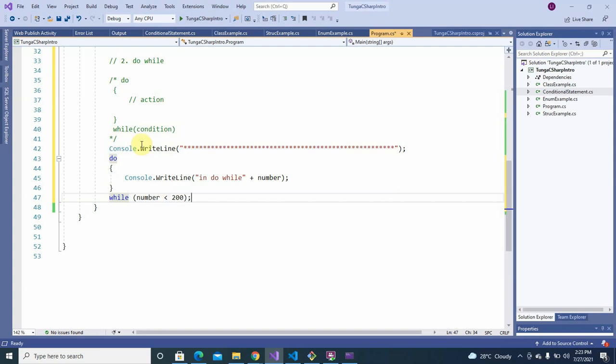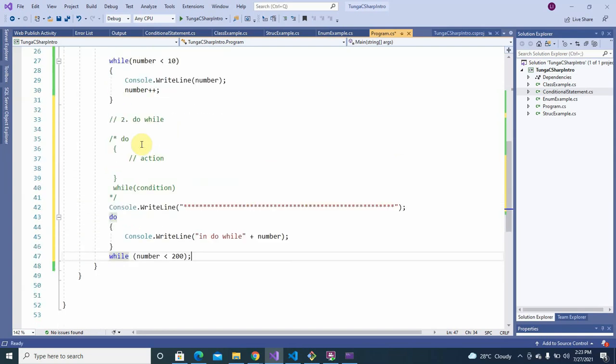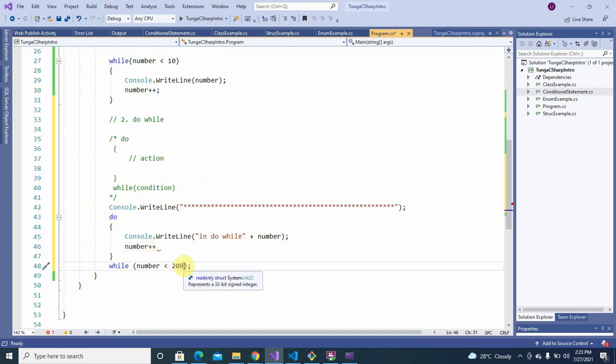So while number is less than 20, continue to do, and then do this: you console log, and then you increment. You console log, then you increment, and you continue to do that so long as the number is less than, not 200, that will be too much. Yeah, so long as the number is less than 20. So let's say we have something like that.